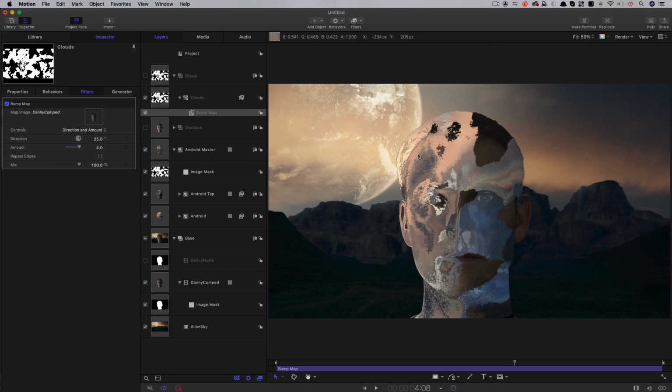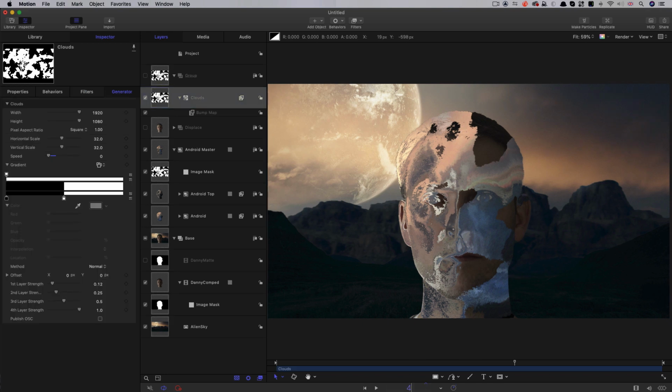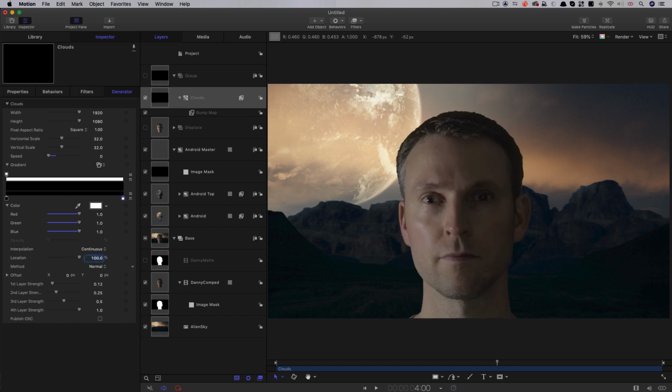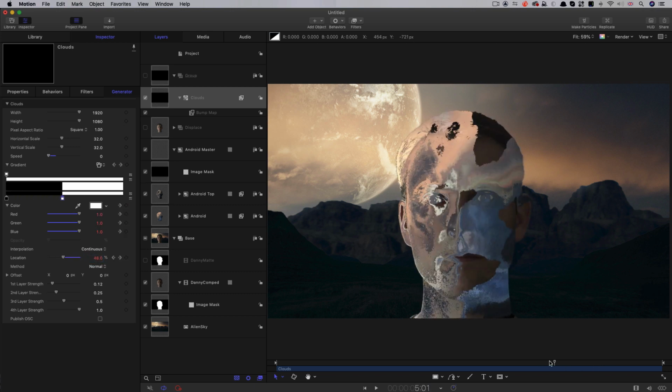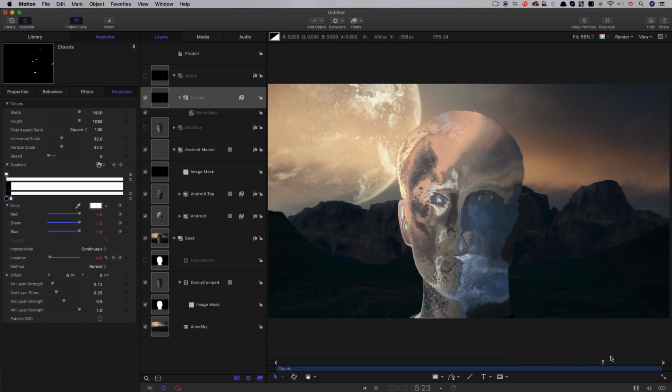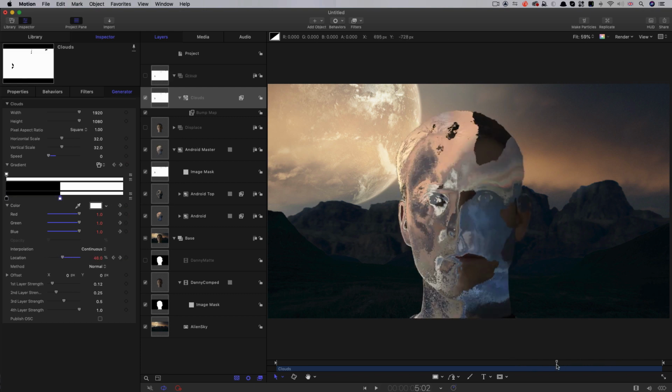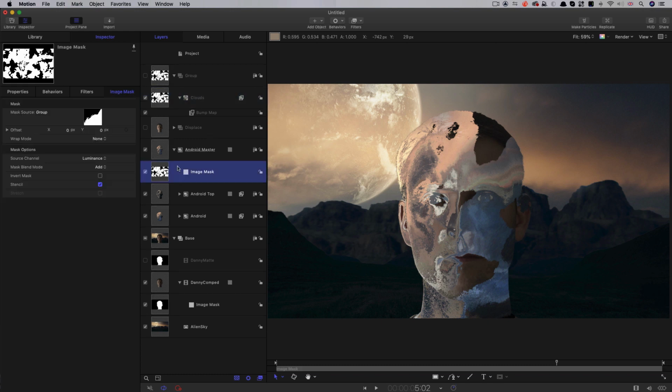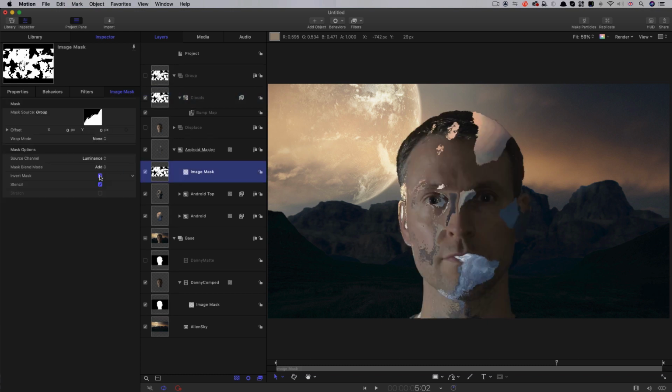So what we need to do is animate these clouds to create the reveal. I'm going to come to 4 seconds on the timeline, select that white tab there, set its location to 100% and keyframe it. I'm going to come forward to 6 seconds and select it again and set that location down to 0. And now that's giving us this wipe. It is, of course, going the wrong way. So what we need to do with the image mask there is to invert it. And now that's working like that.